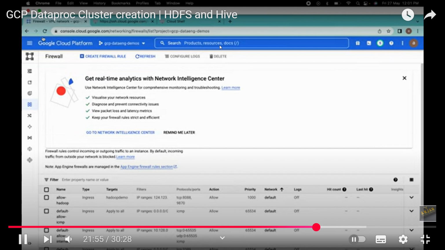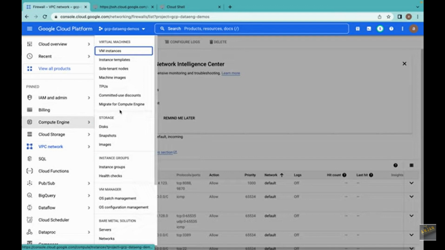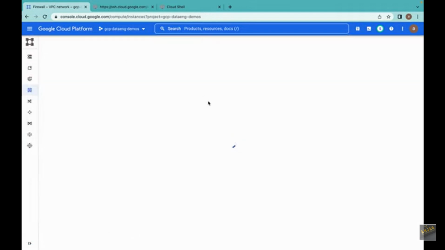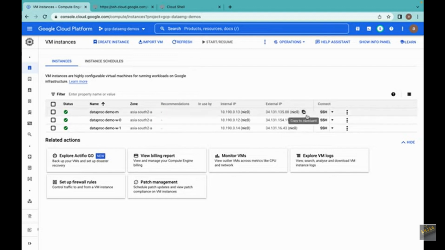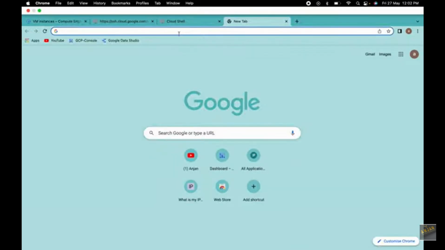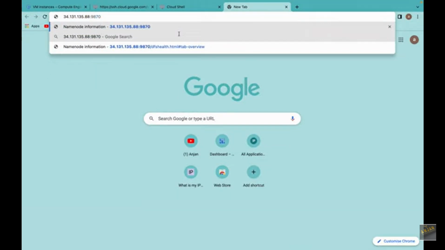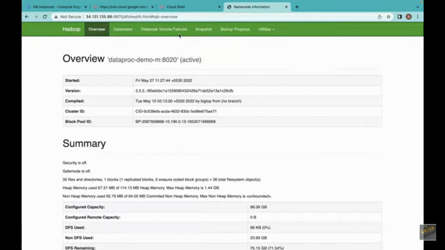So for that, what you have to do, you have to go to the VM instance. Because in our cluster we have 3 VM instances. 2 are workers, 1 is master. Usually we'll have to check the VM instance external IP address. This is the external IP address of the master node VM instance. Copy it. Open a new tab, paste, and 9870. This is where you will have your admin window.